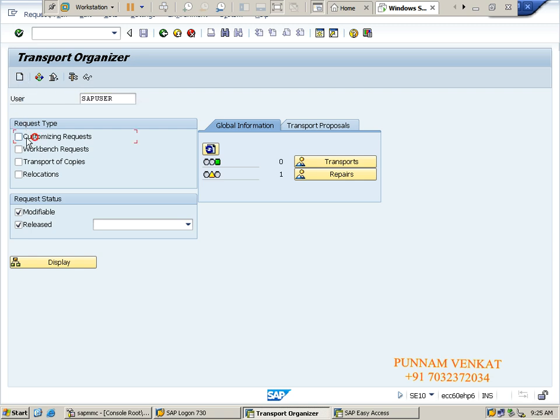So here we have two types of request types. One is customized TR and one is workbench TR. We are the functional consultant, so we want to select only customized TR, customizing request. Workbench request is selected by the technical consultant, ABAPer. We are the functional consultant, FICO consultant, so we want to select customized. Don't select this. Then click on here create.